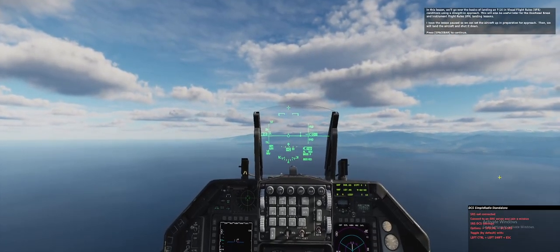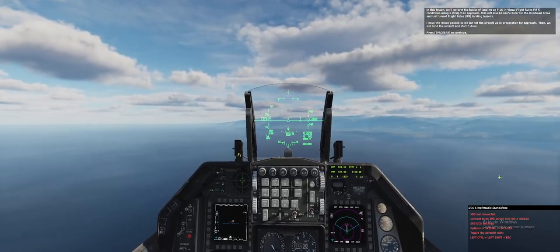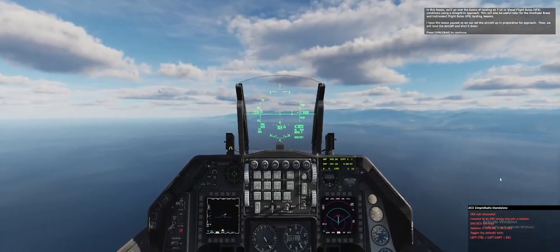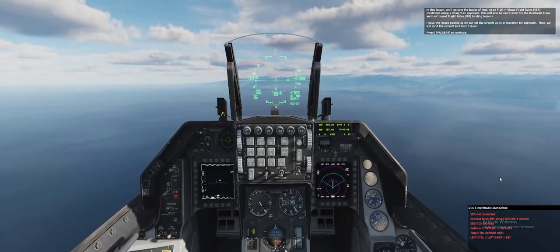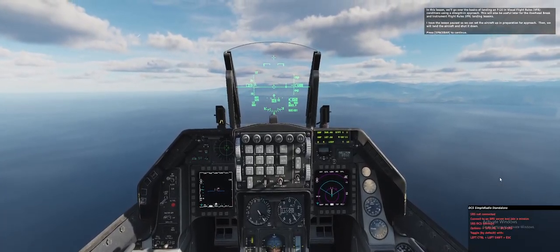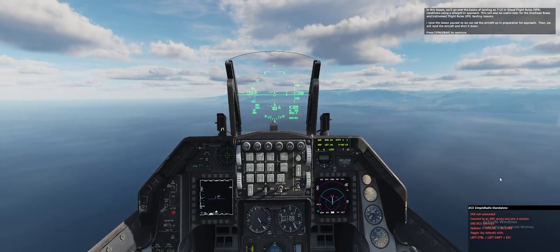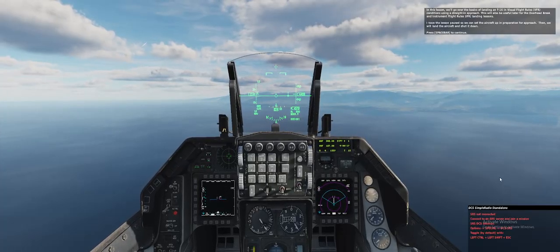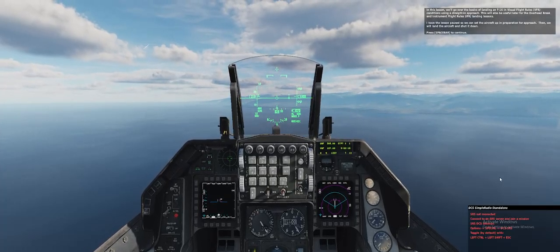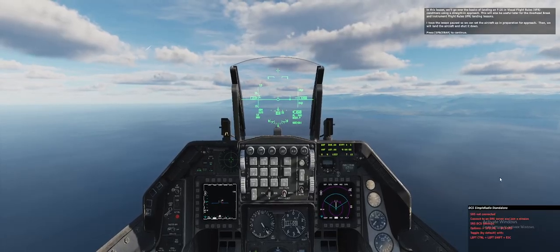In this lesson, we'll go over the basics of landing an F-16 in visual flight rules conditions using a straight-in approach. This will also be useful later for the overhead break and instrument flight rules landing lessons. I have the lesson paused so we can set the aircraft up in preparation for the approach. Then we'll land the aircraft and shut it down. Press spacebar to continue.